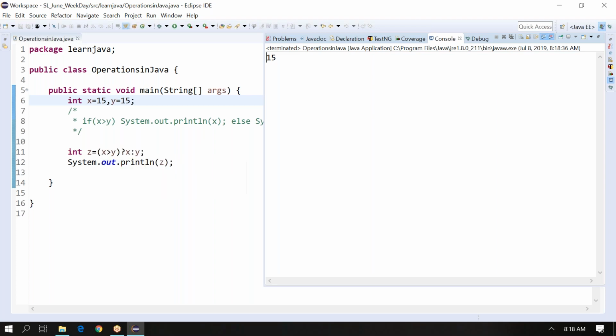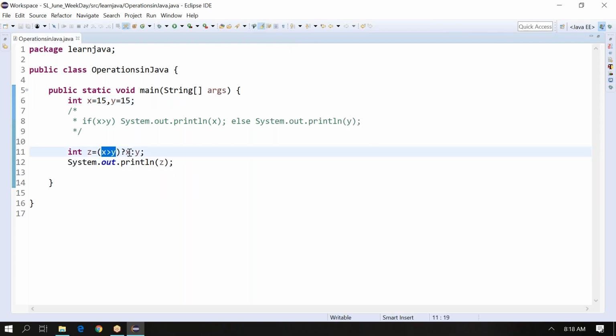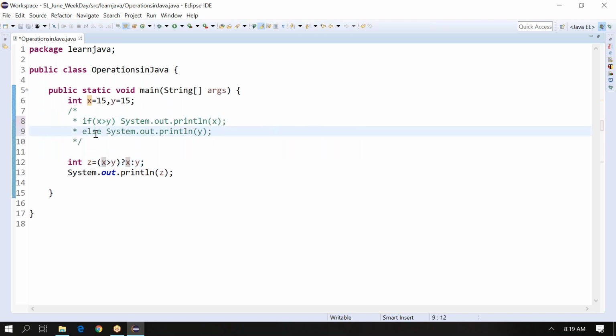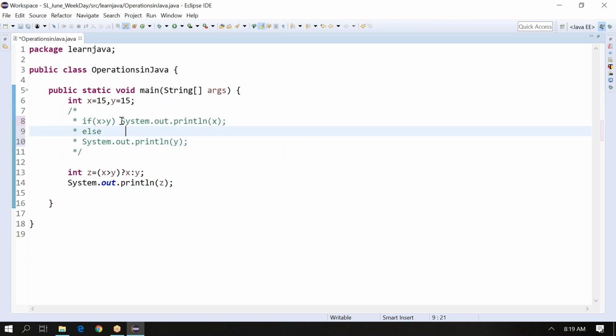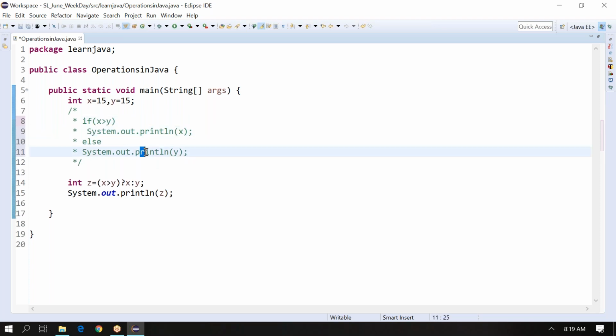Sorry. The condition is, if this condition is true, then you execute x. If both are equal, is it true? No, it is false. So it will go to the else condition. If x is not greater than y, it will not execute this; it will go to the else condition, where I am trying to print y. Here also it is the same: if this condition is false, it will execute the else part, the second part. If you want to specify, you can write greater than or equal to. So if x is greater than or equal to y, it will print x.